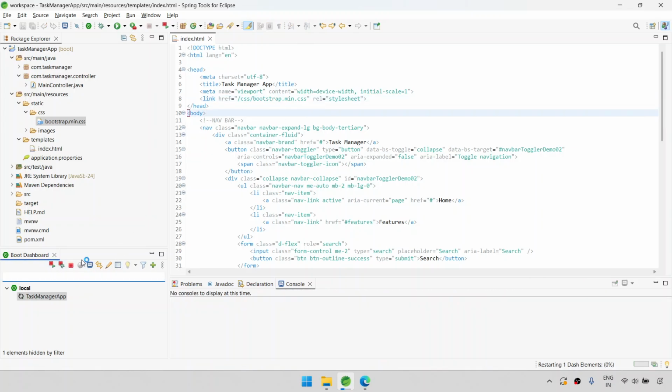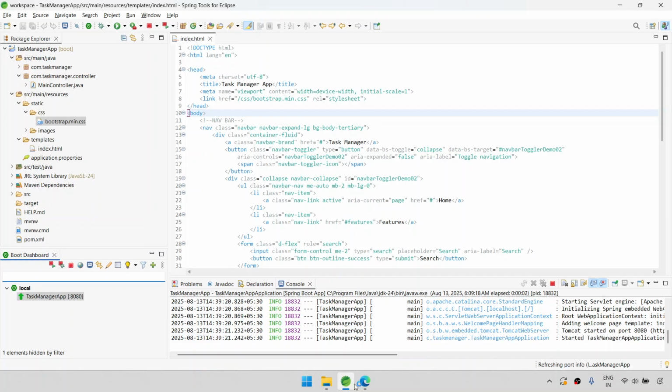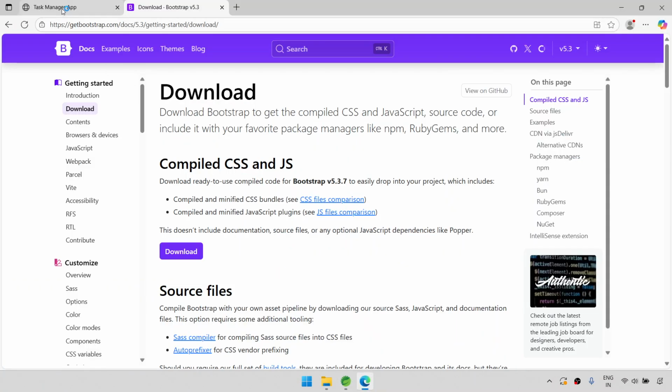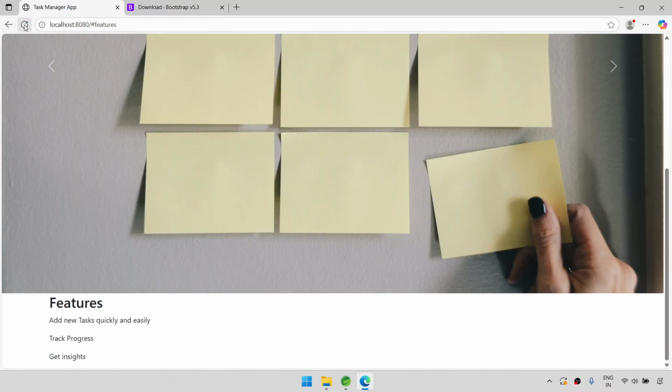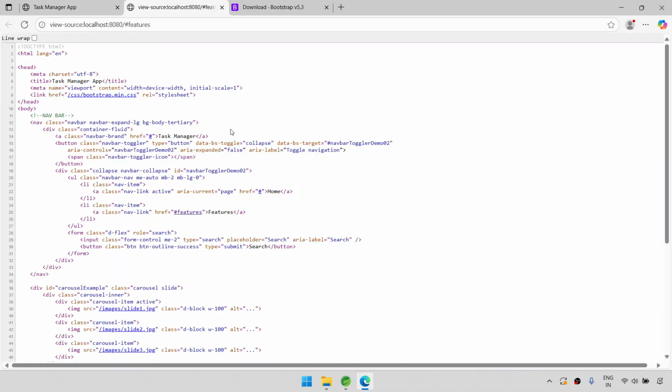Let's run it and see whether Bootstrap is still functioning. So you see, yes, it is functioning. Let's see the page source. This link is referring to the local file only. Okay.